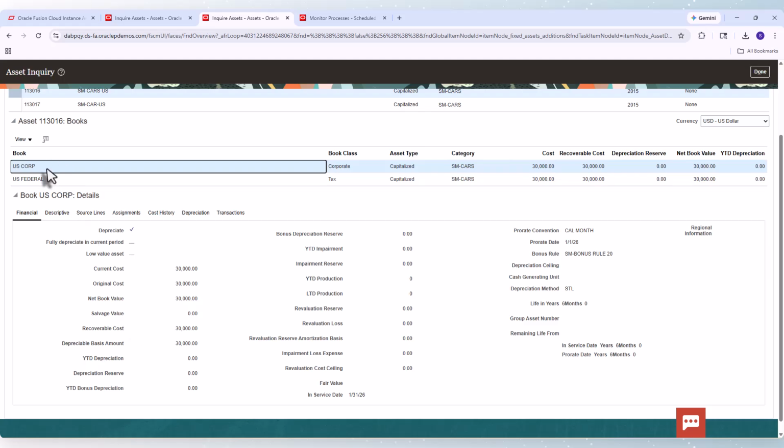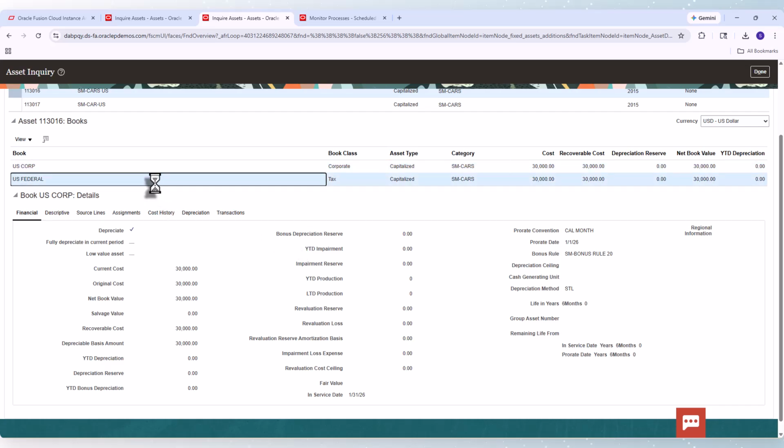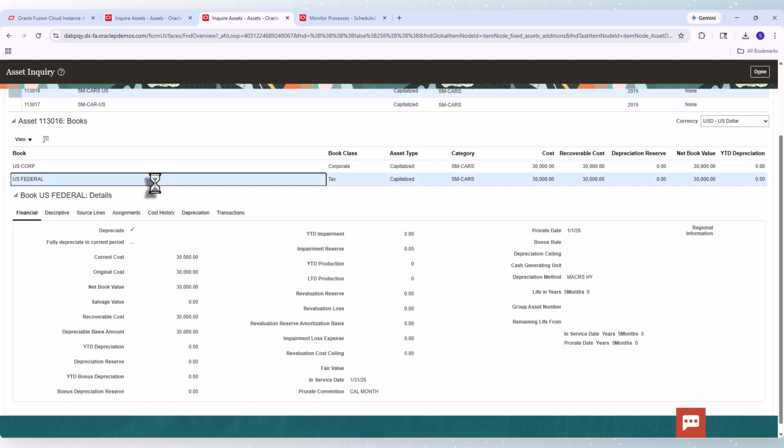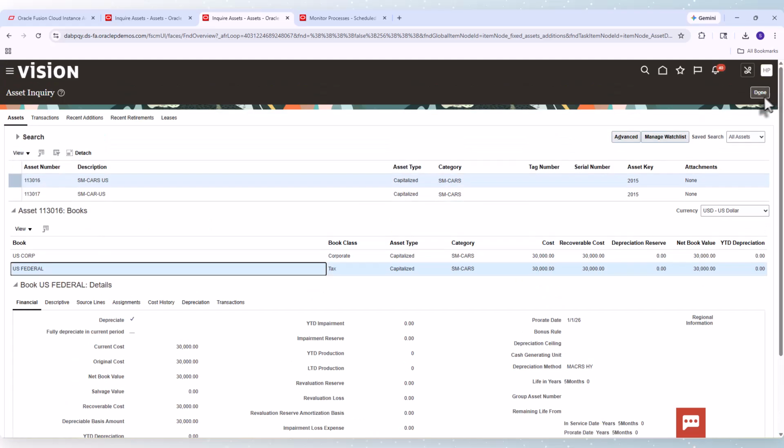And for US Corp book, we have defined a bonus rule as well to get 20% of the cost reduced in the first period. Right now, bonus depreciation is also 0, and this will get populated when we run the depreciation. Just make note of these observations. Even in the federal book, there is no bonus rule, only in the corporate book we have the bonus rule. But right now the depreciation is 0 as we haven't done the depreciation process yet.